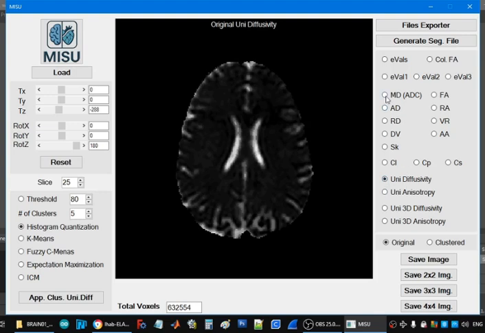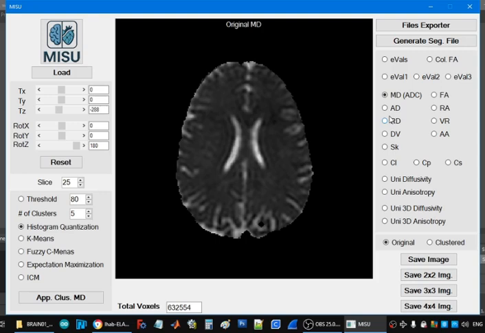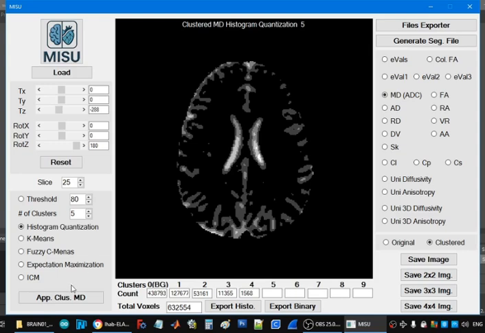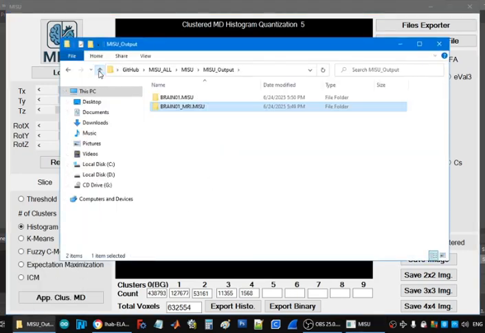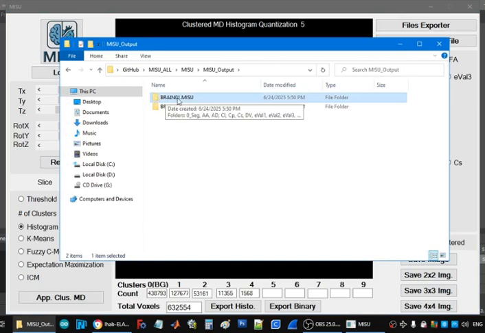So now if we go to the MD, which is the regular thing that is used in the field, we can just apply the histogram quantization, and here we go. And this is the clusters image. Now if you go to the output folder, as you can see, this folder has been generated automatically, with the name of the file that I just loaded.